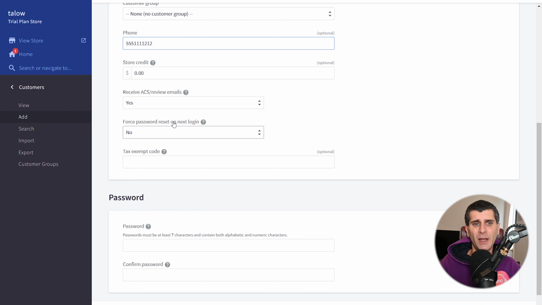You can force their password reset on the next login, so that if you set their password manually down in the next block that we'll be looking at before we add the customer, they can go in and reset their password. That way you can use a simple password to begin with and the customer can choose their own.